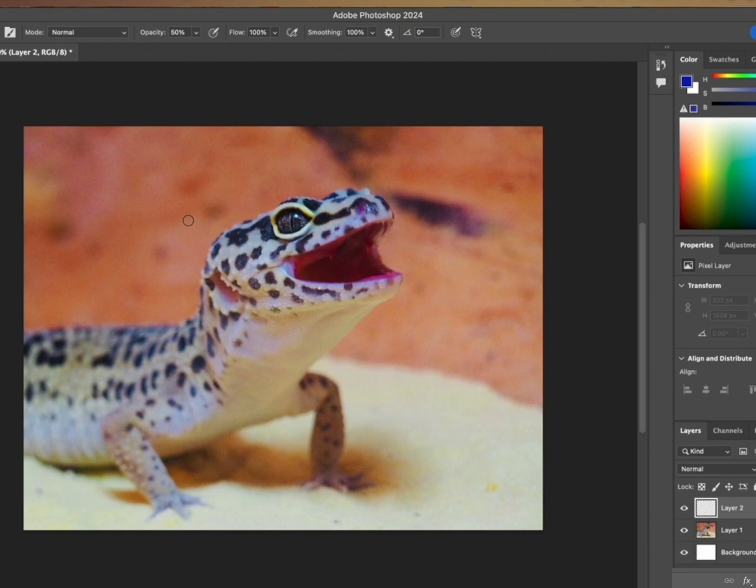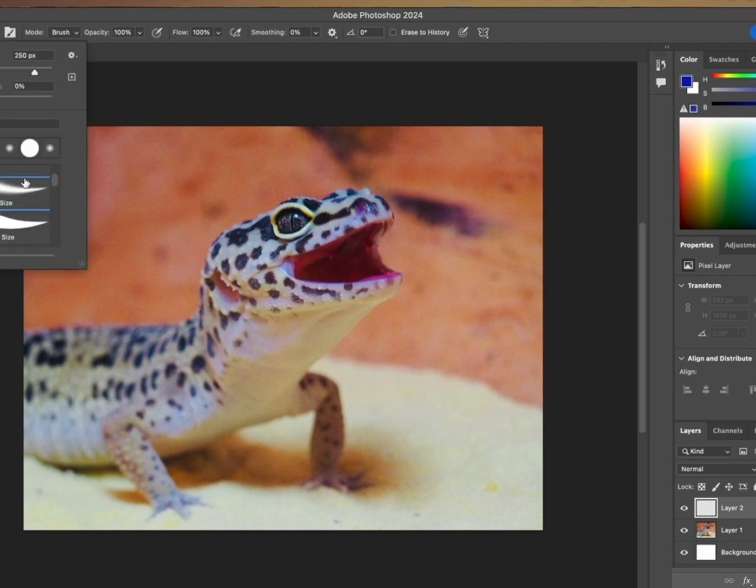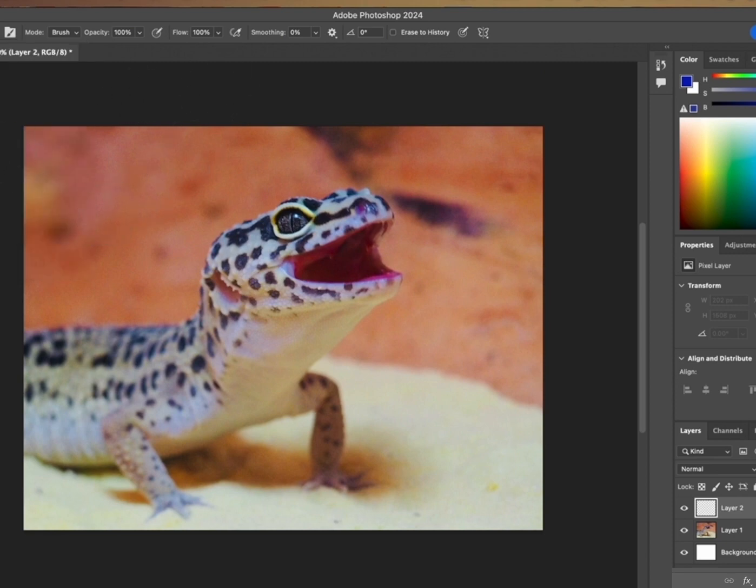To switch to the eraser tool, press E. The settings for the eraser tool are in the same places as the brush tool. Undo is Command Z on Mac or Control Z on PC, and redo is Command Shift Z on Mac and Control Shift Z on PC.